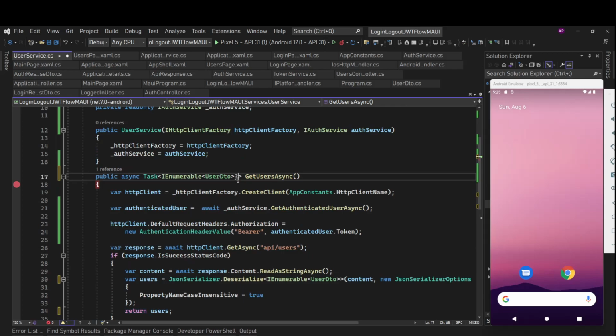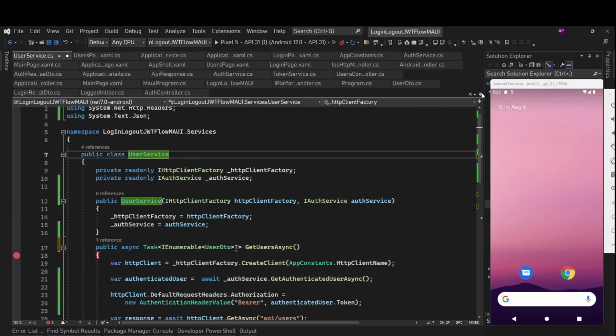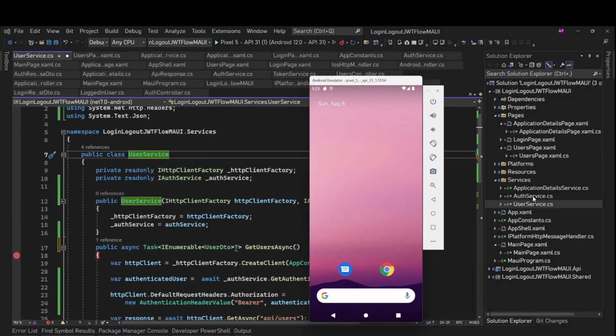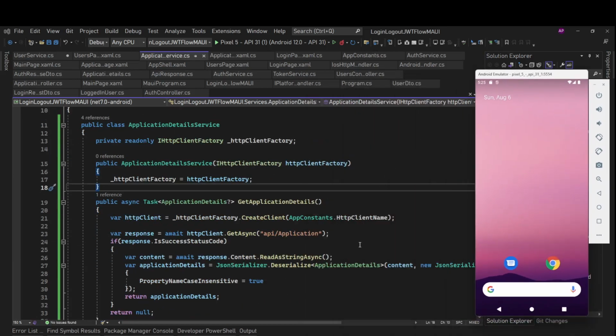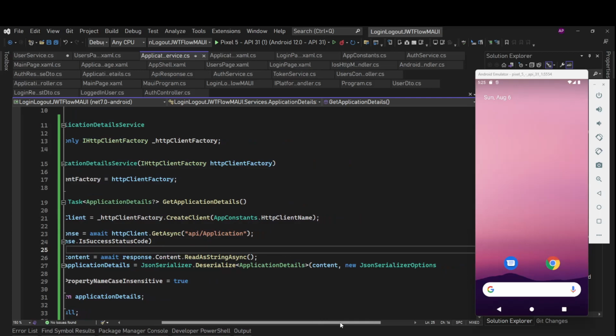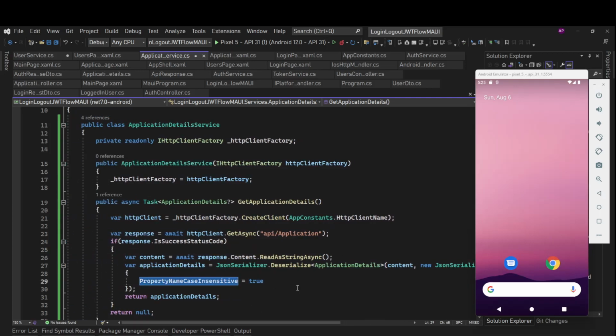Fine. And if we go to our application detail service, let's see what is the issue here. Application details, JSON serializer option, property name case insensitive true. We should have the values. Okay, let's add a breakpoint here and let's see if we are getting the content. If this is a deserialization issue or an actual issue, we'll check it here.